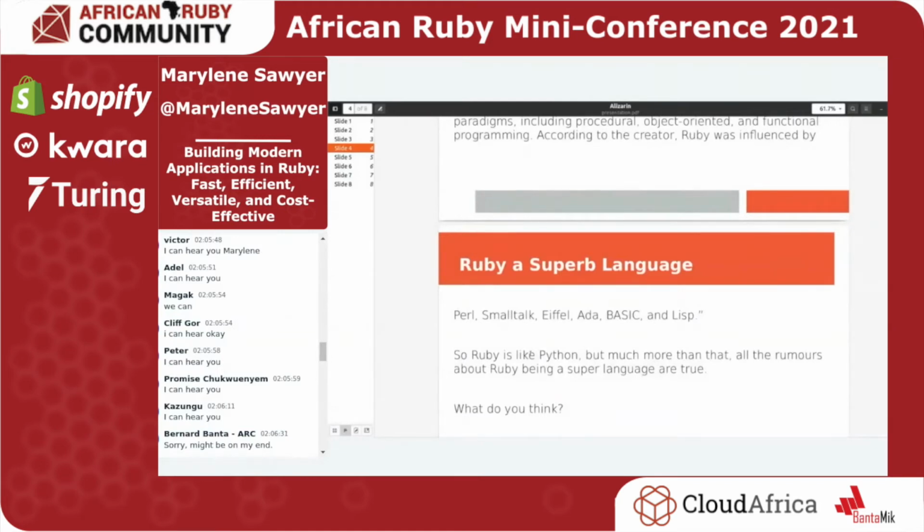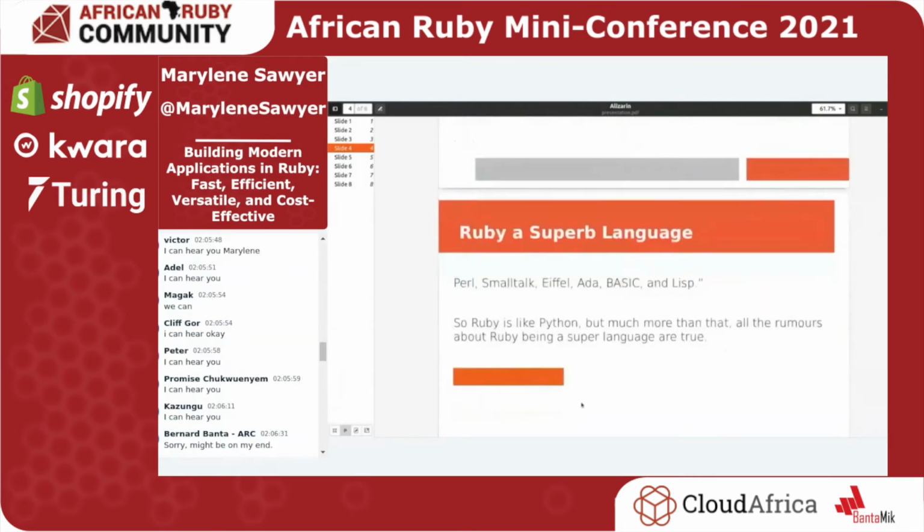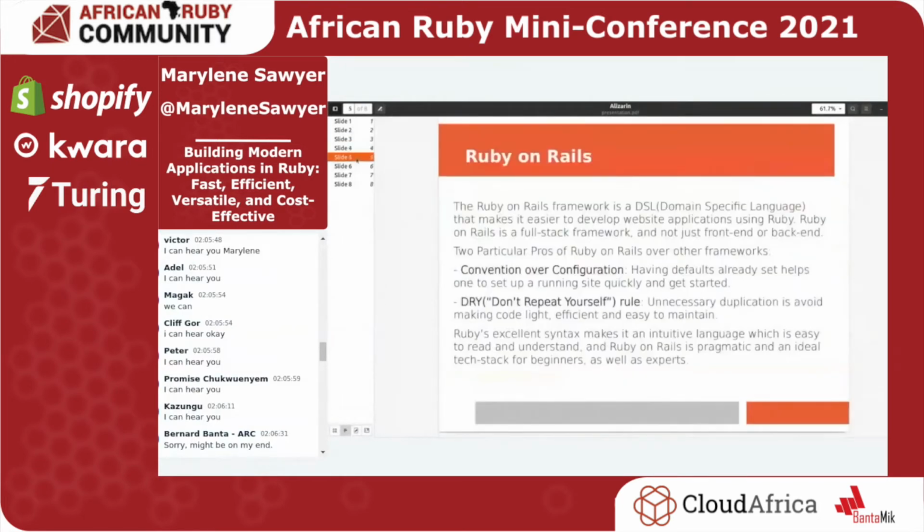So Ruby is actually a super language, in my opinion, at least. I'm convinced. I don't know what you think. Would be interesting to get your thoughts. Yes, so let's go on to the next slide.